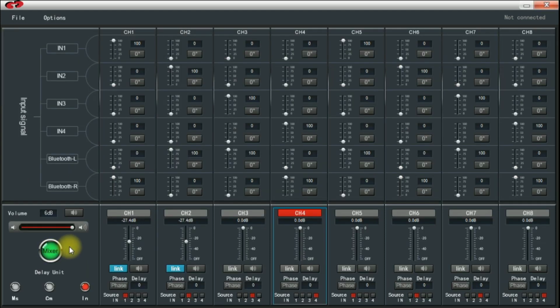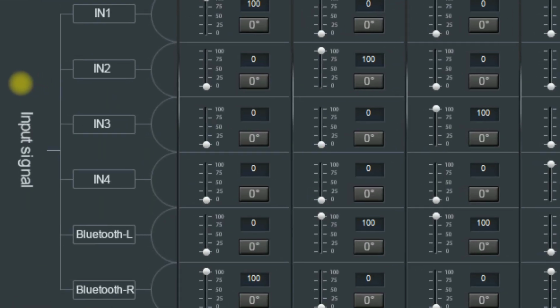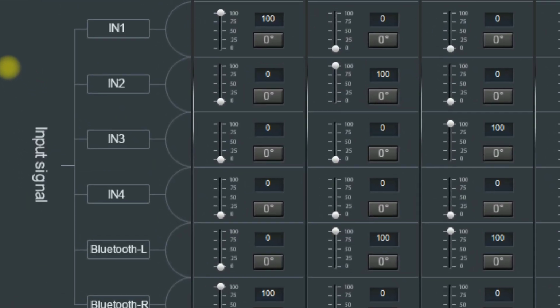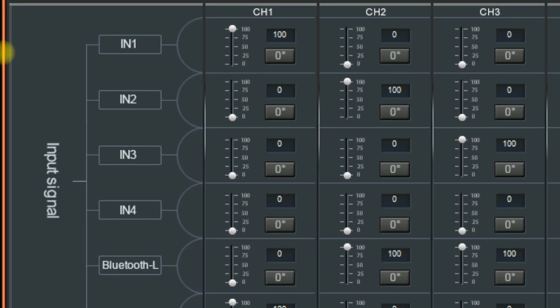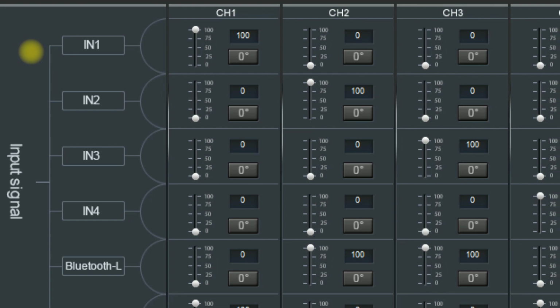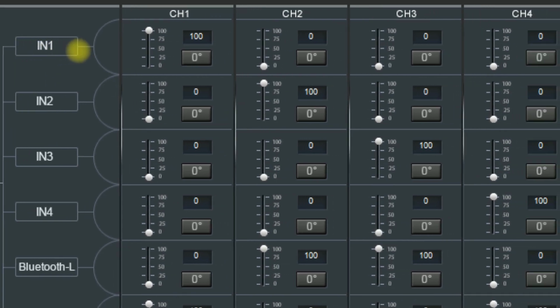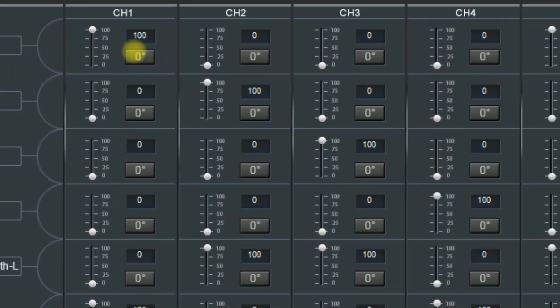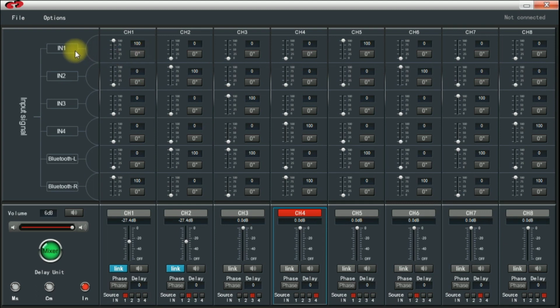Hey, we're not done yet. There's another screen to explore. Let's move on to the mixer for the input settings. This can look a little bit overwhelming. We have our 8 output channels in columns from left to right, and then we have the 4 inputs going across. You can disregard Bluetooth left and right because, again, this DSP doesn't have that feature built in.